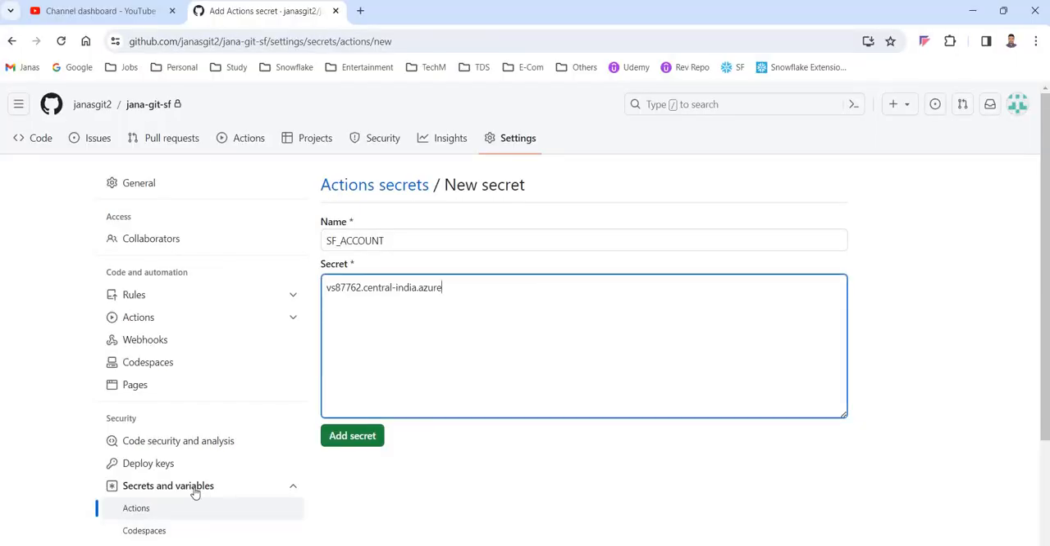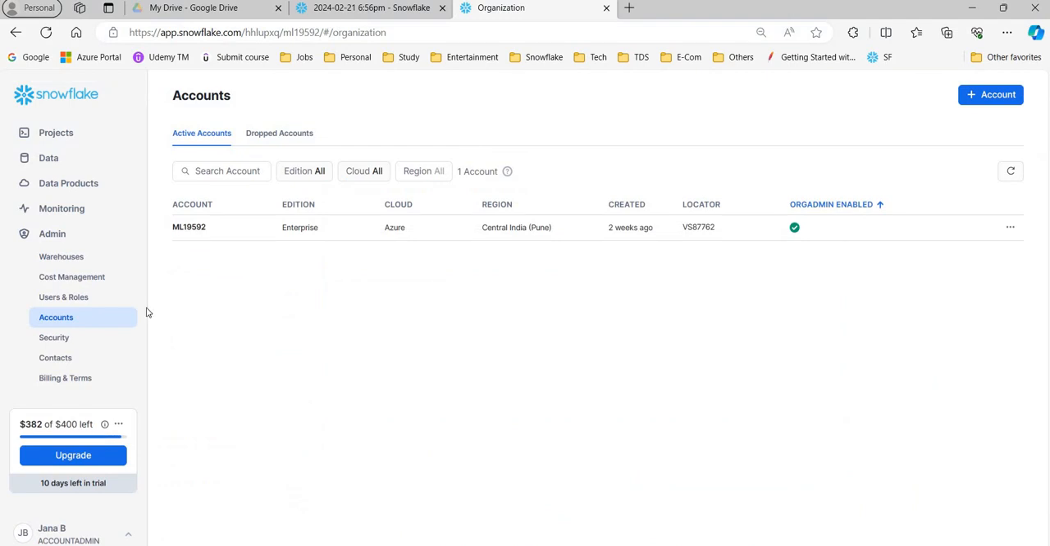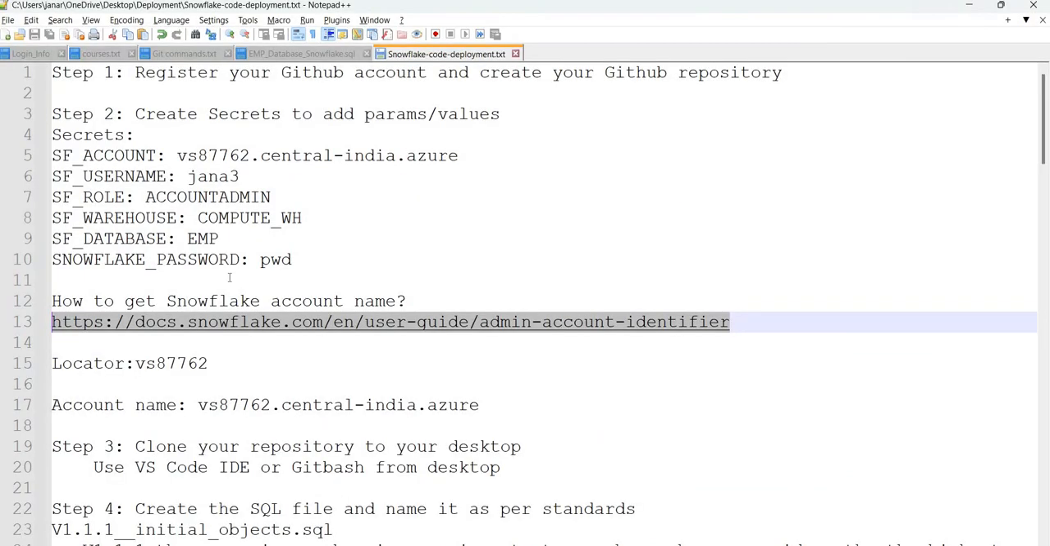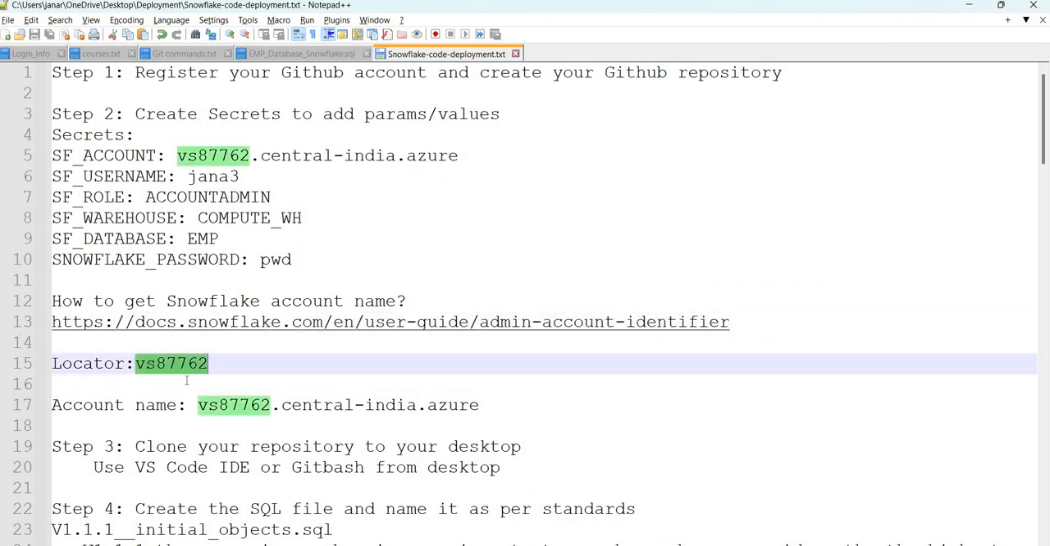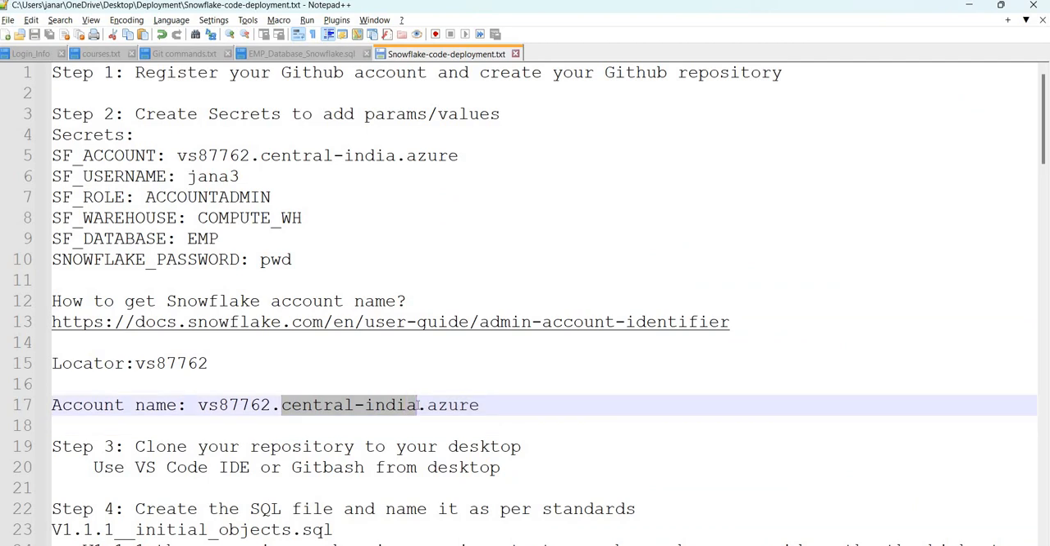Go to your Snowflake account. Go to the admin tab and there click on accounts. It will show you one thing called locator. So your Snowflake account name is the locator ID. This one, VS 87762, is my locator. So locator dot the Snowflake region name, then the Snowflake cloud name where you have hosted your Snowflake account.